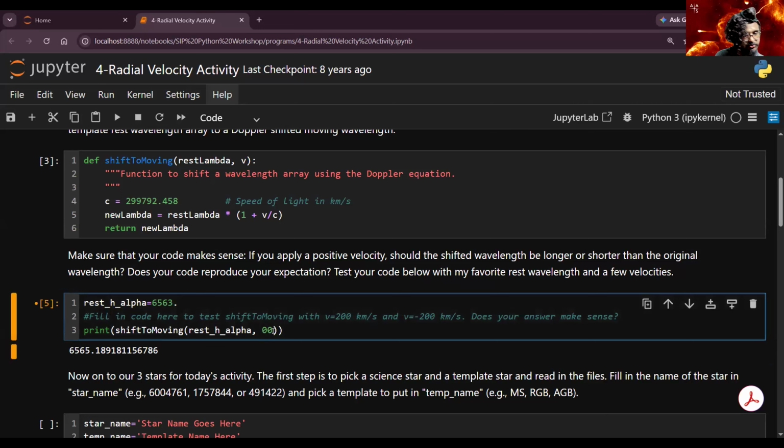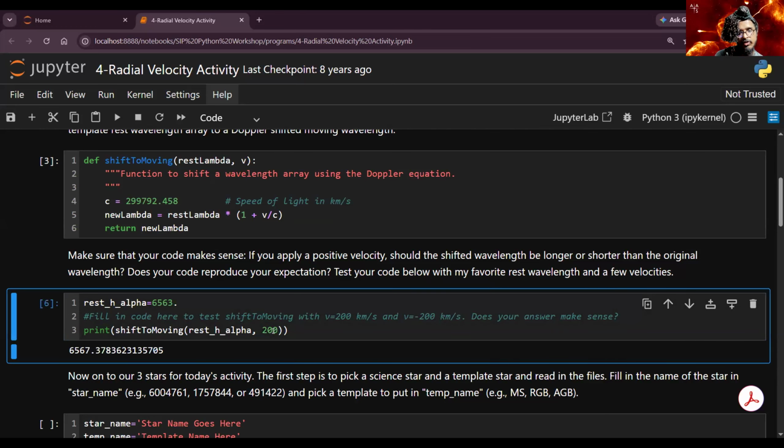Let's try the values suggested here. I do 200 kilometers per second. You can see that the change is even bigger. And once again, the wavelength is higher than the rest frame wavelength, which means it's shifting towards the red side of the spectrum. Okay, so this is a redshift.